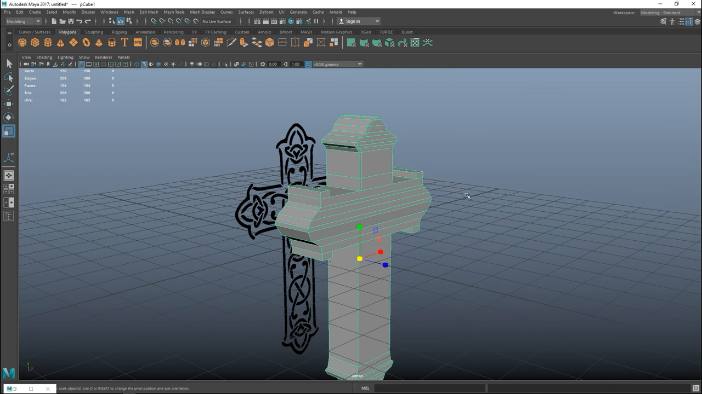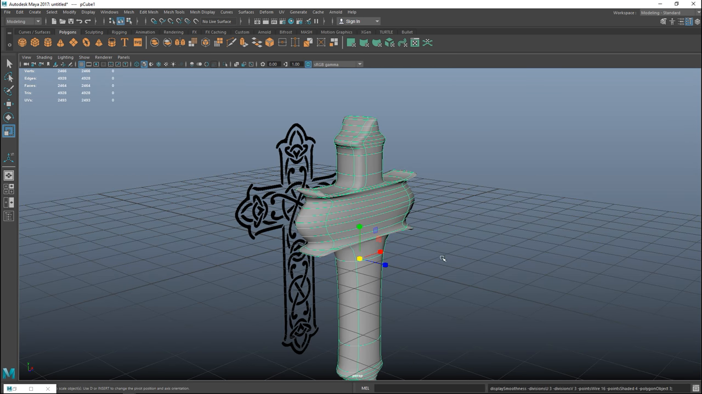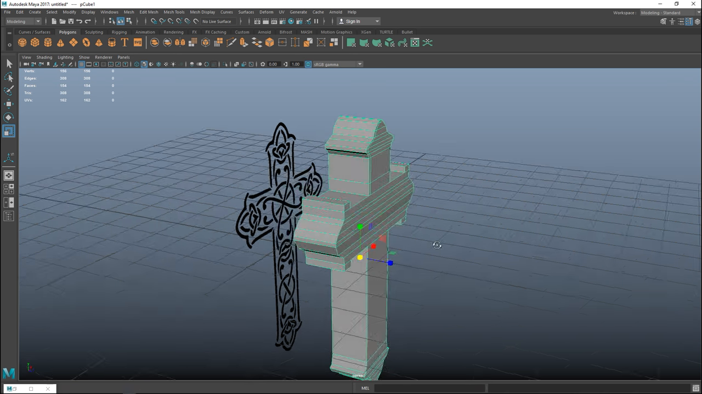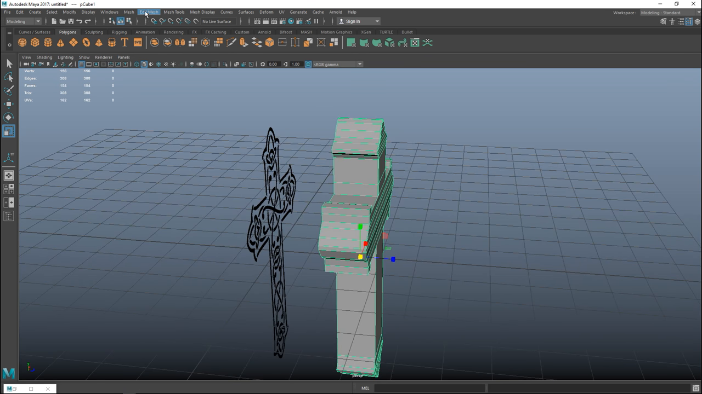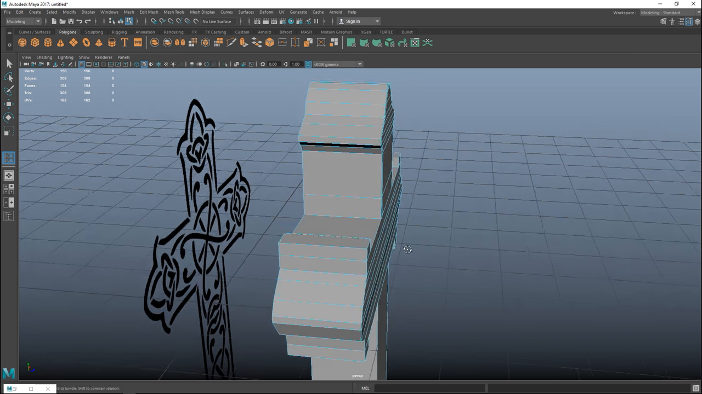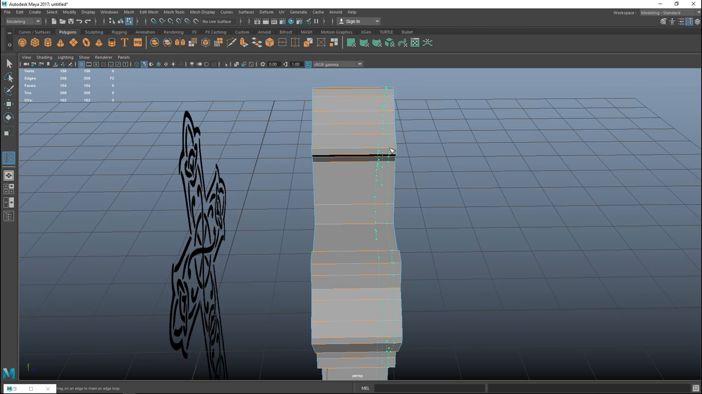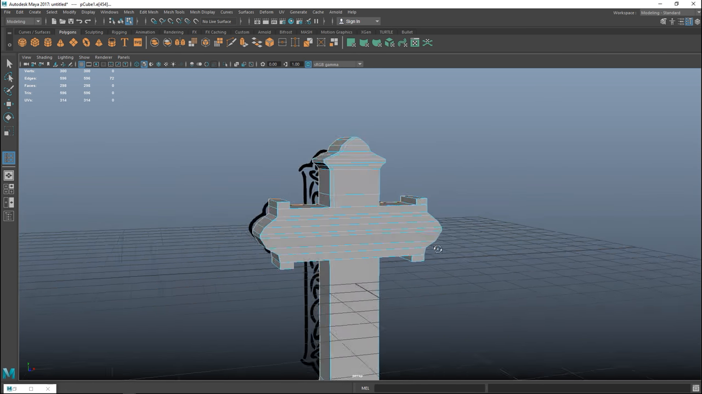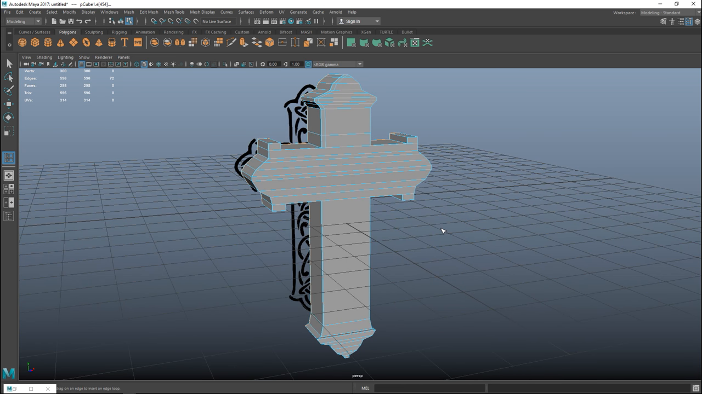So we got that. We are going to hit 3 to preview smooth, and as you can see, it needs some edges. So we're going to go in to our edge loops, and add one there and add one there, and that should pretty much fix that problem. So hit Q on our keyboard, right click object mode, 3 to preview smooth.